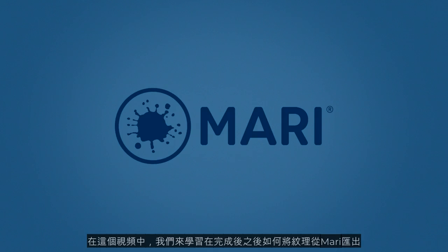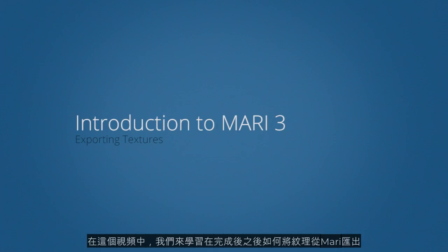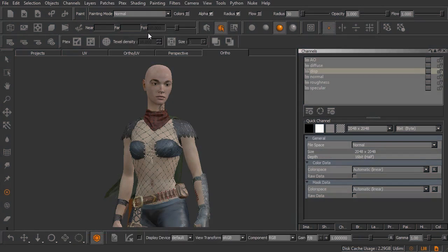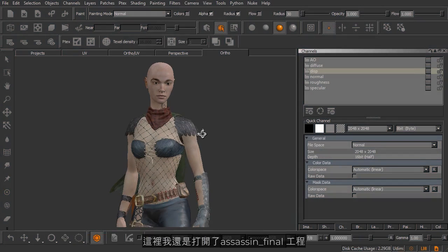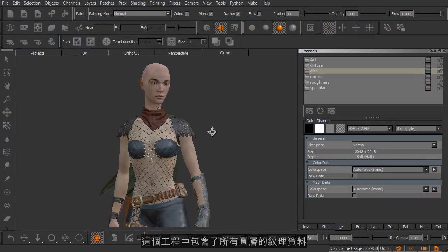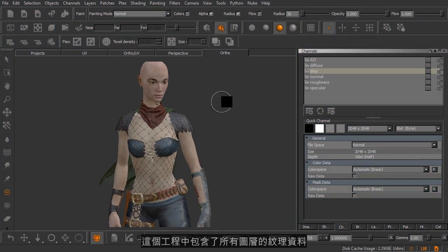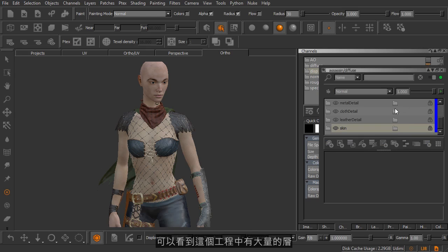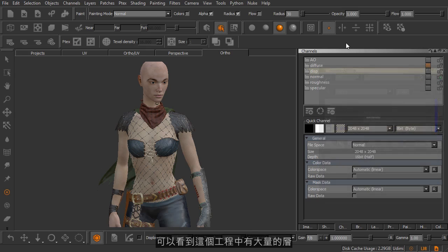In this video, we'll learn how to export our textures out of MARI once we're done painting them. Alright, great. So again, I have our Assassin Final project open. Now, this is the project that has all of the layered texture data in it. So if I came over to my diffuse channel, you can see I've got a ton of layers inside of this project.